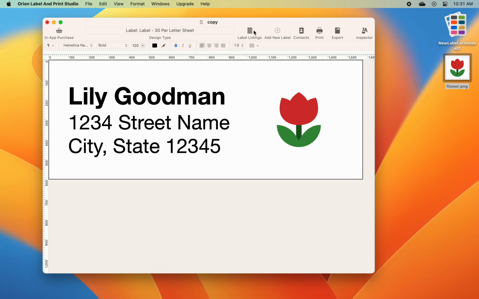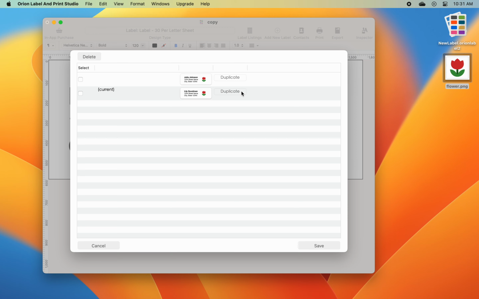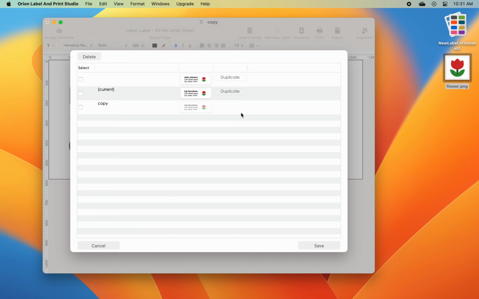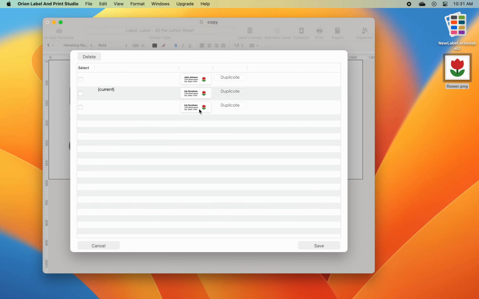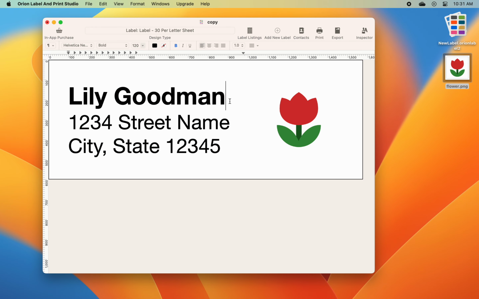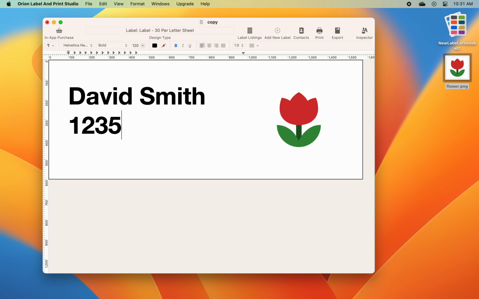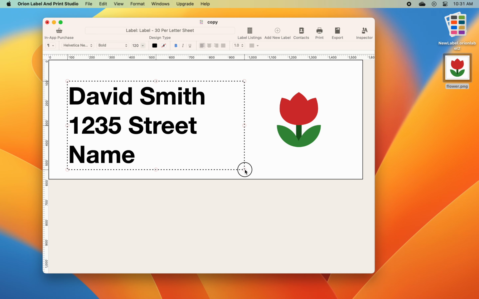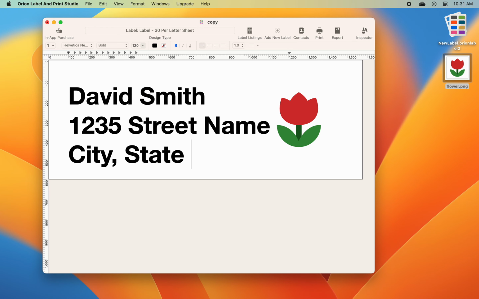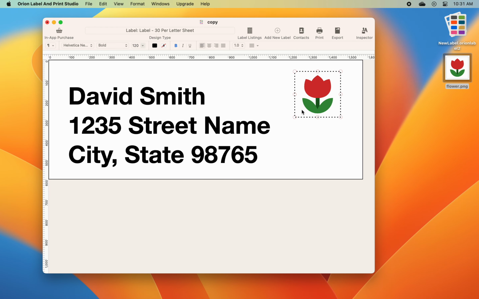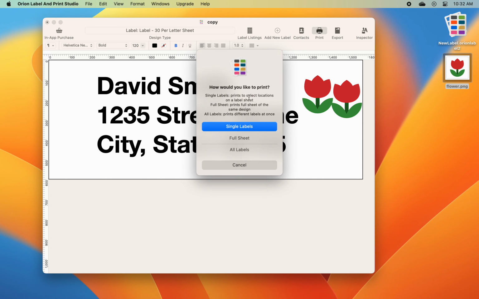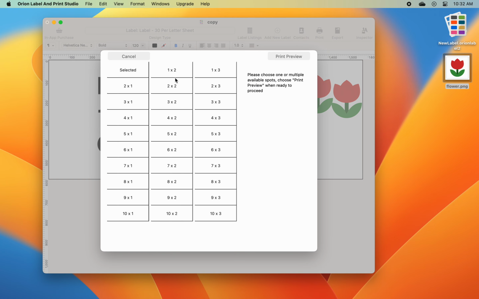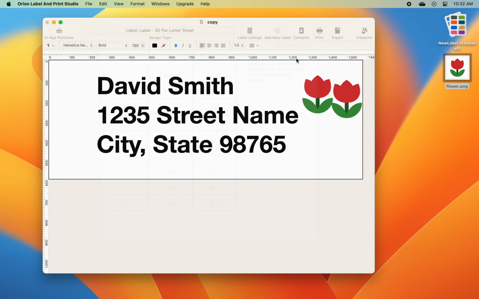Let's go back to Label Listings and make another duplicate of this label design. Open and edit the 3rd duplicated design with updated label address. Go to Print, select Single Labels to print this same label at selected label locations.